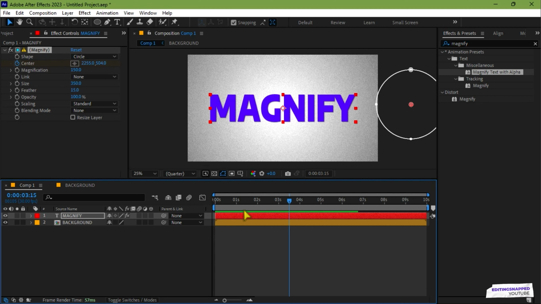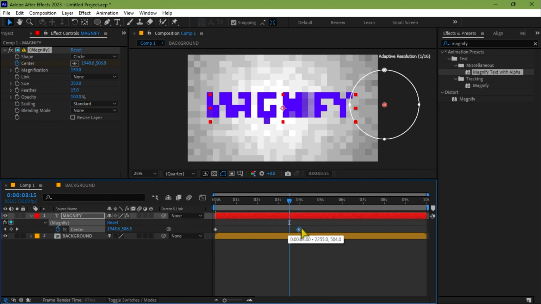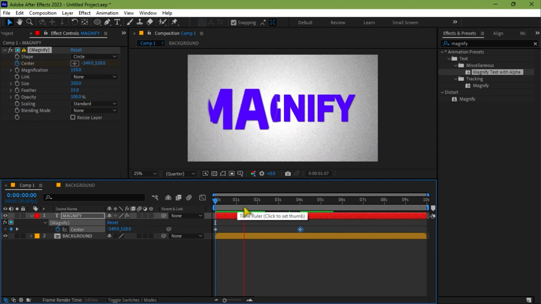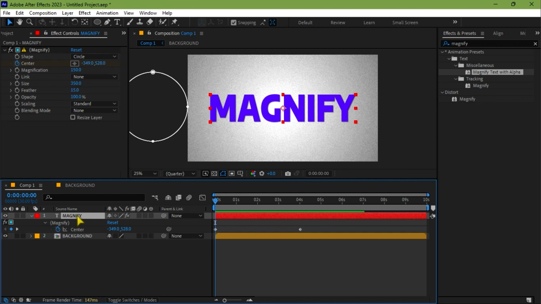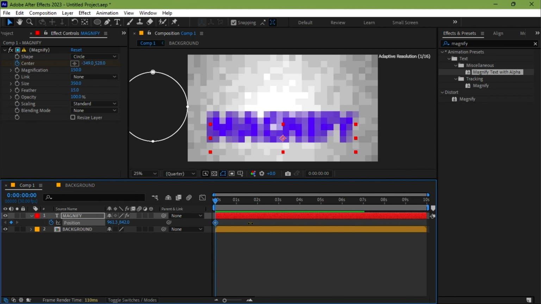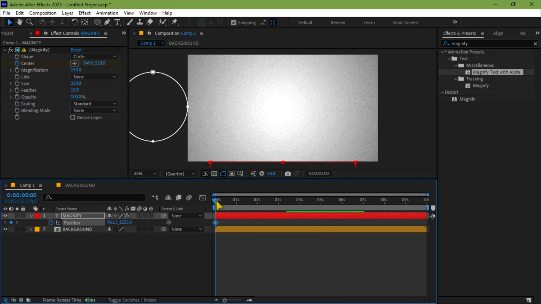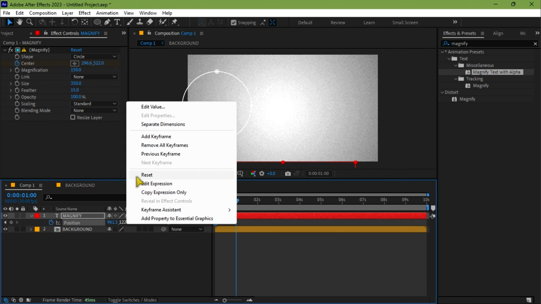Press U to view the keyframes and adjust them for a smooth, slow animation. Press P to bring up the position property, create a keyframe, and move the text out of the composition. Move the playhead forward by 1 or 1.5 seconds and reset the position value.